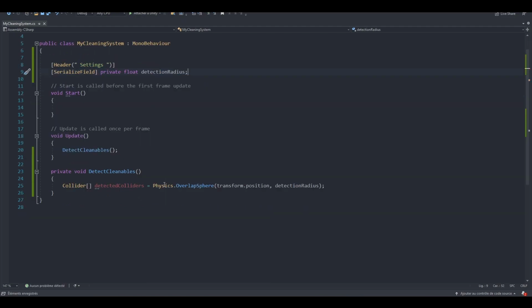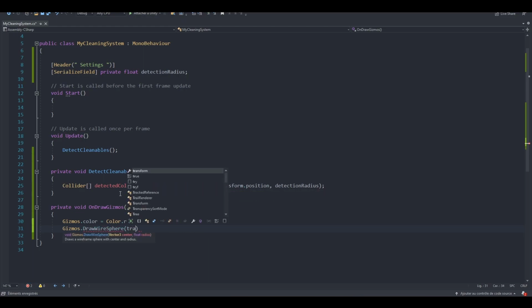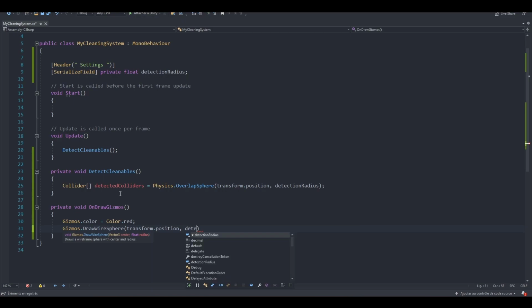Perfect. And I'm going to show you a cool trick that you can use to visualize your detection radius inside of the scene view. For that, you are going to use the OnDrawGizmos method. In here, you can set the color of your gizmos. So Gizmos.color equals Color.red, let's say. Gizmos.DrawWireSphere from transform.position, the same center that we've used previously. And the radius will be the detectionRadius.